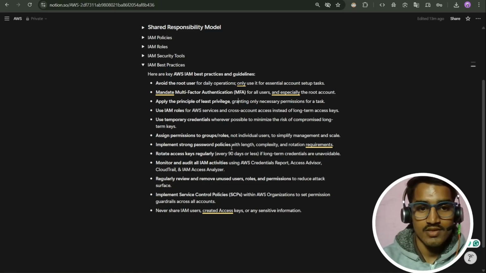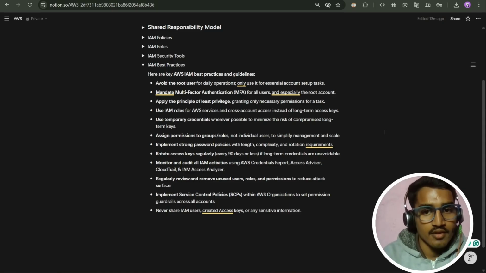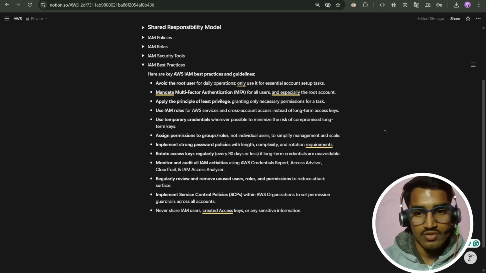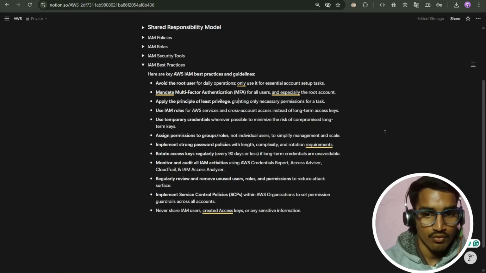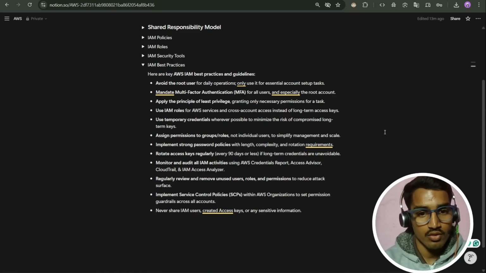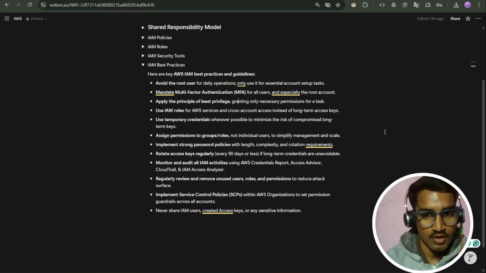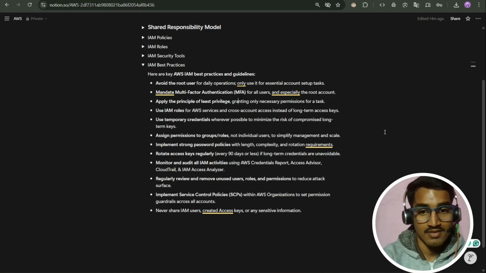And the next is to assign the permission to groups and roles, not the individual user, to simplify the management and scale. Suppose you are working in a top MNC, there are a lot of users and the developer group or the operation group. Then providing the permission to individual users is very manual and hectic work, and can make a complex work for you. So add that user into groups based on their roles and assign the permission to that group only. This helps you to minimize your work. This will simplify the management at scale also.